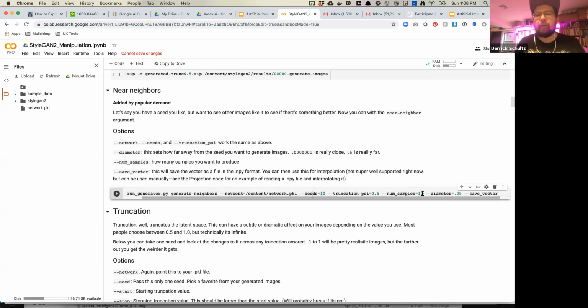Lastly, you set how many samples of that random space nearby you want to generate. I'm only going to generate 10. You can generate as many as you want, but in this example I'll do 10 just to make this happen quickly for us.